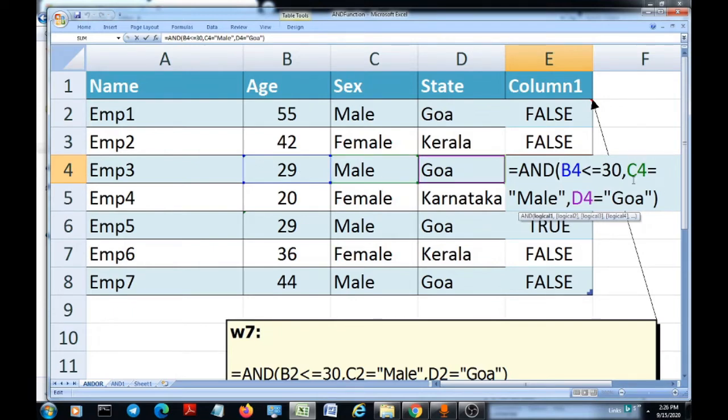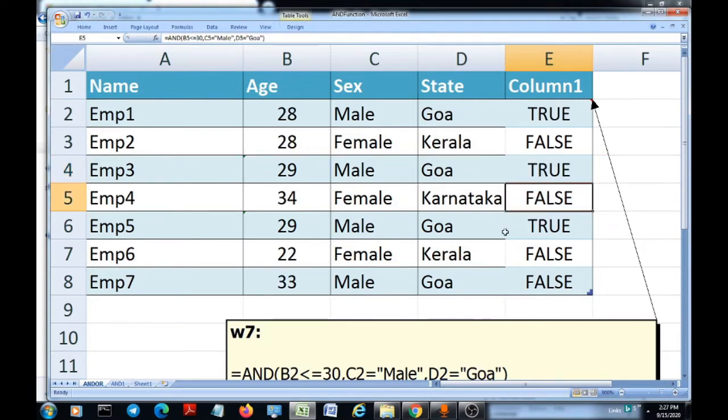And then C4 is equal to male. Is this criteria met? Yes, this is also true. In the C4 cell we have male here, which was what we were looking for in the formula. And in the last cell, D4, I have written the condition D4 is equal to Goa. So this is also true. So the end result should be true.